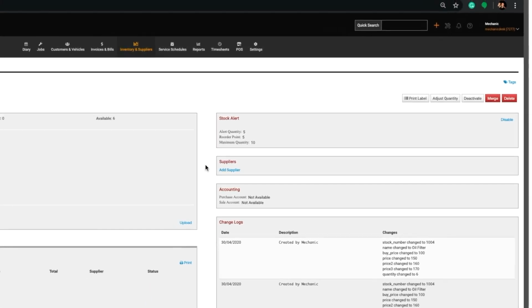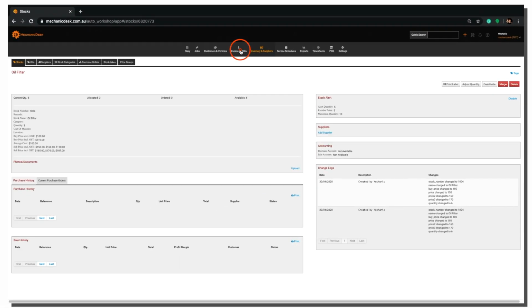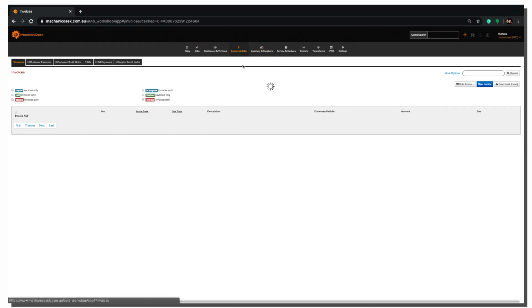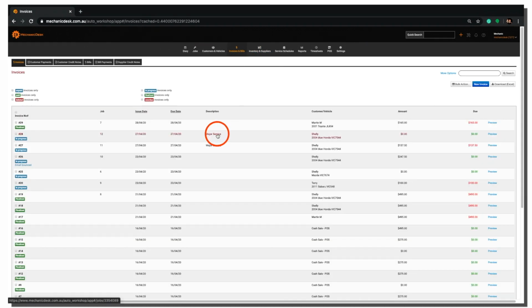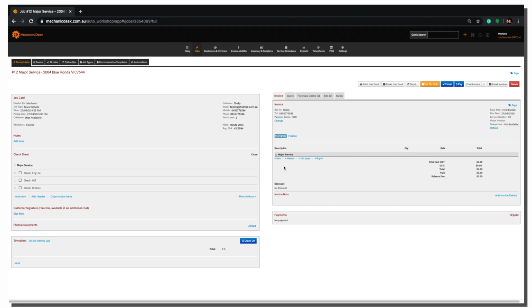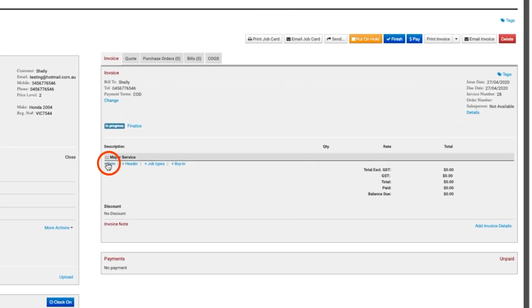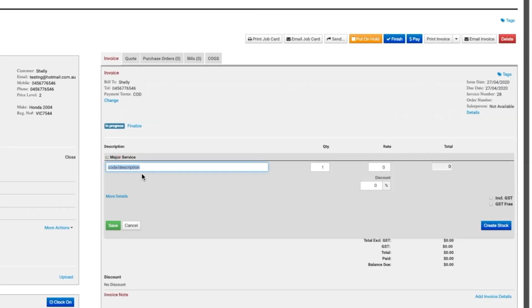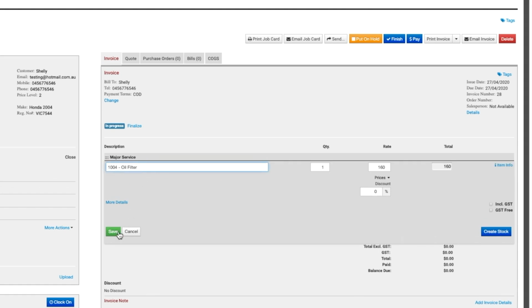To add your new stock item to an invoice, navigate to the Invoices and Bills tab and select an invoice. Then select Plus Item on the invoice and type in the first few letters of your stock's name or number and select it from the drop-down list. Click on Save to update your changes.